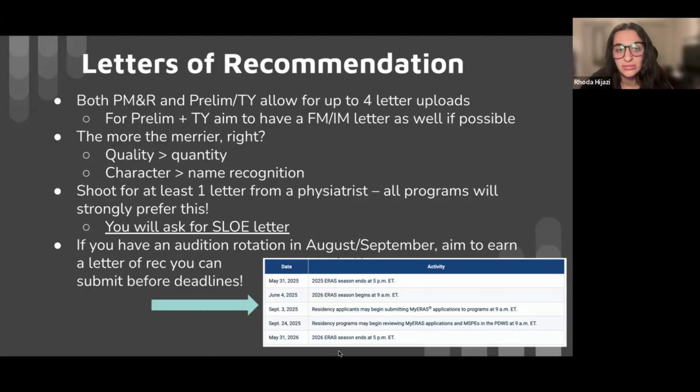For PM&R now, most programs strongly recommend or require a SLO. SLOs were just added this year for PM&R, so y'all are lucky to not be the guinea pigs anymore. So you'll have at least some data on how they've worked this year. And I guess as the years go on, programs will get better at knowing how to interpret them. And remember, one of the biggest reasons for doing an away rotation is not just to explore a program or show interest in them, but to earn that SLO or letter of rec before the ERAS deadline. So take that into consideration when you're planning those July, August, September rotations, because that letter can definitely carry a lot of weight.